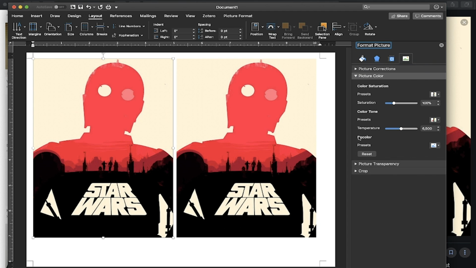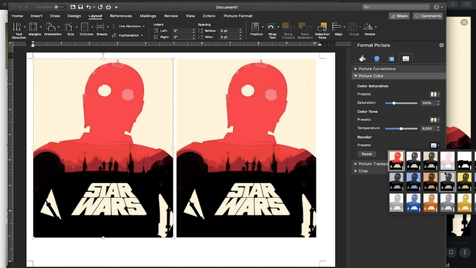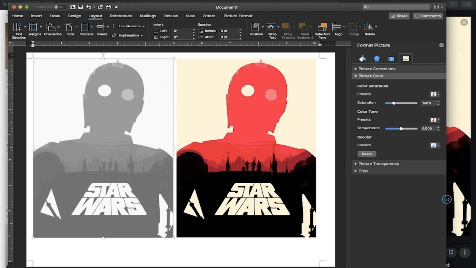Scroll down to the bottom where it says Recolor, and you're going to have some presets under Recolor. Go to the presets under Recolor. Come over here to a similar icon. You're going to come down here, and the fourth to last preset, if you hover over it, is going to say Gray. Click on that. It's going to take out all the color, and it's also going to lighten up your image a bit.